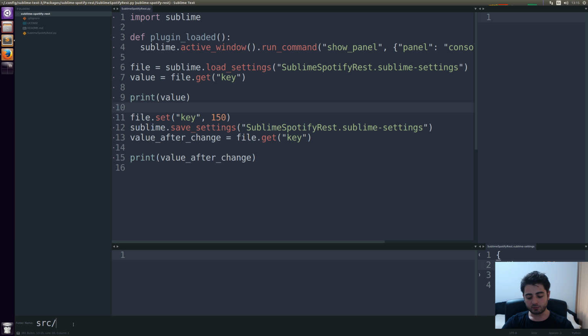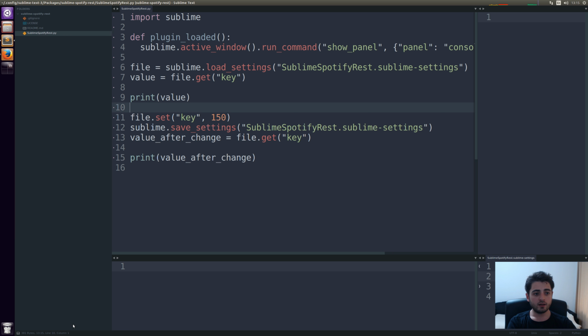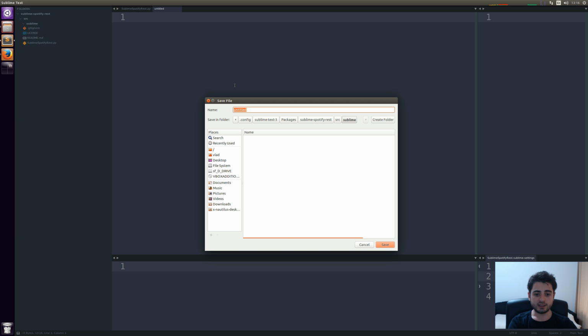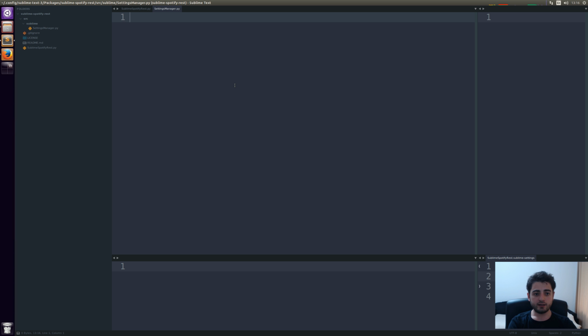So we're going to try to separate the files into Spotify related things and Sublime related things. And as of right now, we didn't do anything for Spotify. So let's just do Sublime, okay? So it created this folder, source, Sublime. And in there, we're going to create a new file. We're going to save it right away, and we're going to call it settings manager.py.